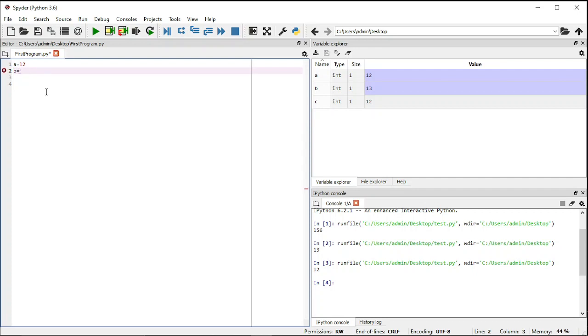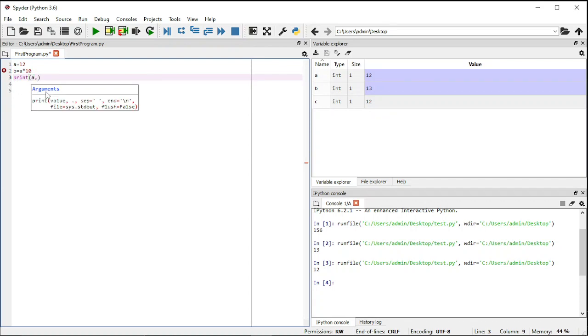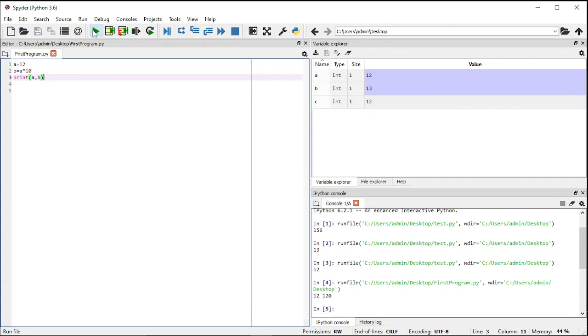No, I'll give it as b is equal to a into 10. Once this is done, I'm going to print a comma b. Now I'm done with this. Now I'm going to save this file. So I've saved this file, then I'm going to run this.